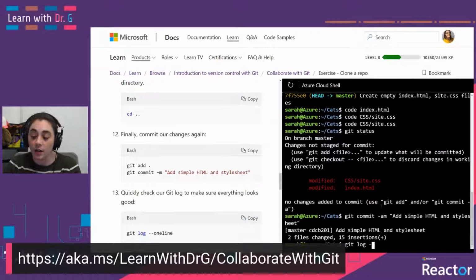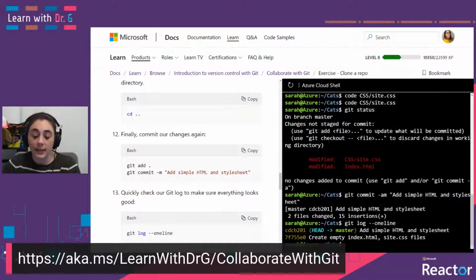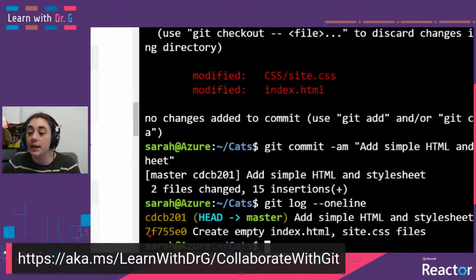So we can check out the log. And we can see that now we've got 2 commits, the one from before where we created the empty ones, and then the current one, which is currently at head in our main branch, and it's adding the simple one.